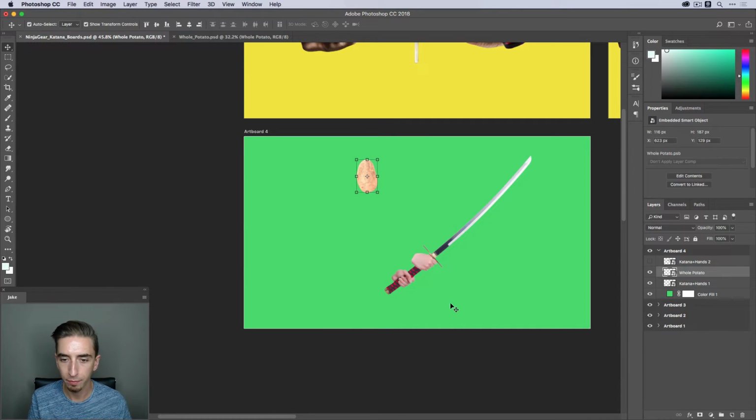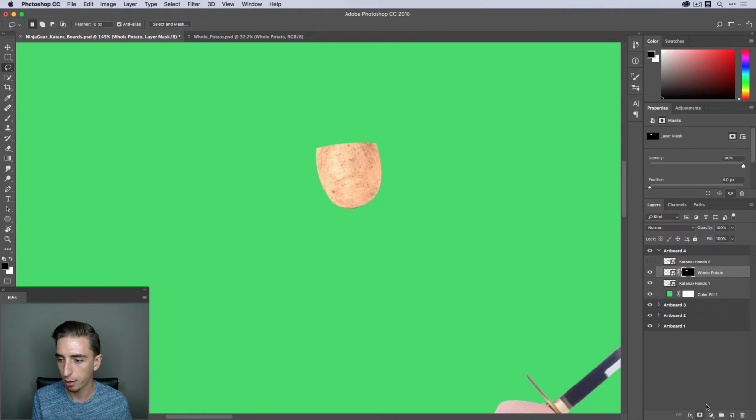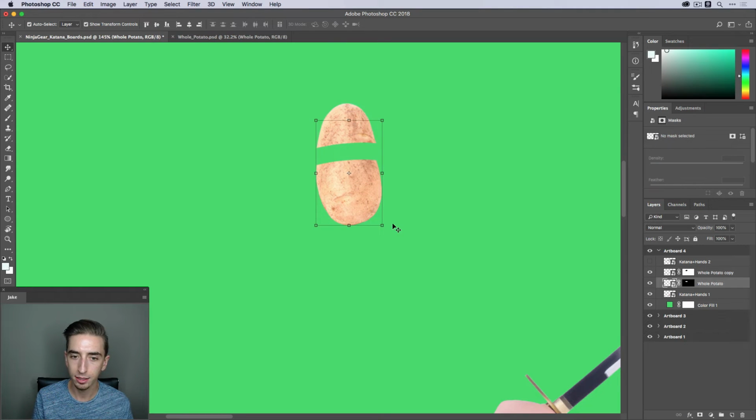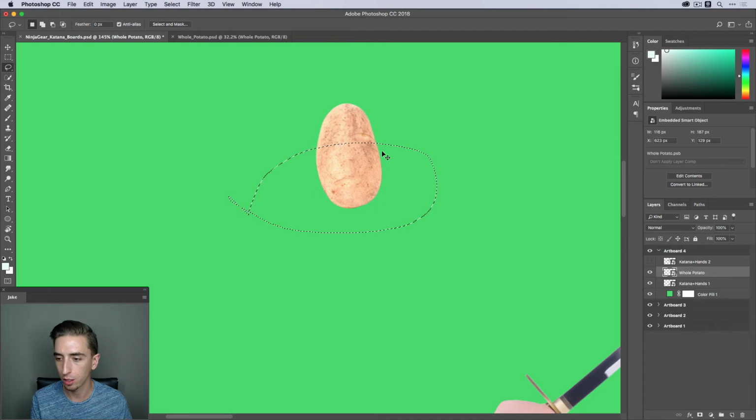Maybe about that big. And then what I need is to artificially slice this up. Now, I can't just take my lasso tool and make something like this, mask it off, duplicate it, and then invert my mask, because the bottom portion might look fine, but I would see a section of the potato right about here where you can see the inside of it. So I need to artificially recreate that, hopefully from the other stock photos that I have access to.